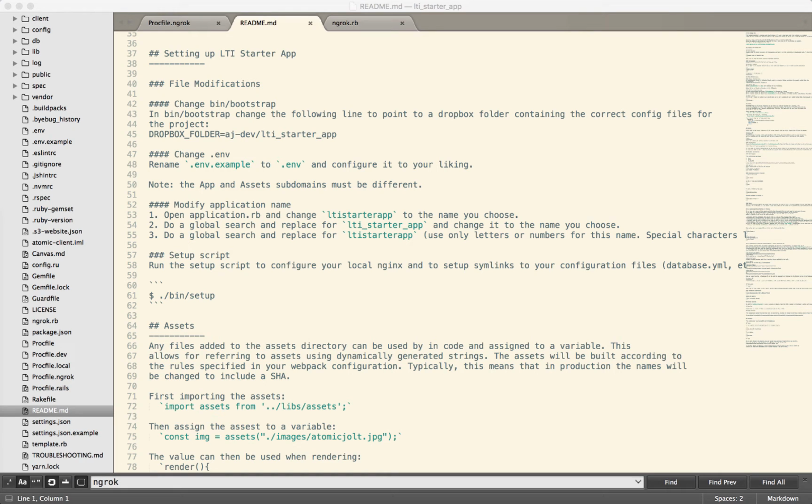So I had a question come up about ngrok because in one of the previous videos that I did when we talked about using the LTI Starter app, that was one of the things that I referenced. And so I wanted to explain exactly how you get ngrok up and running and use it with the LTI Starter app. We've actually removed a fair amount of the README related to ngrok since we don't use it anymore internally, but there are a couple of things that I can show you really quickly that should get you up and running.